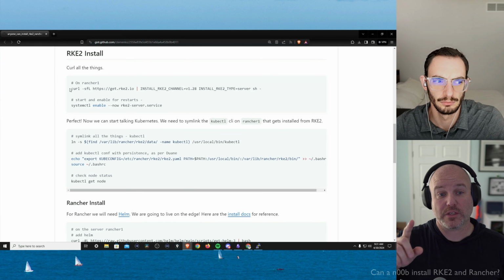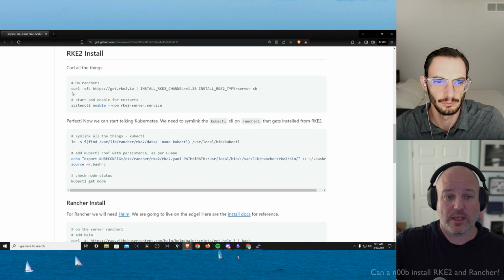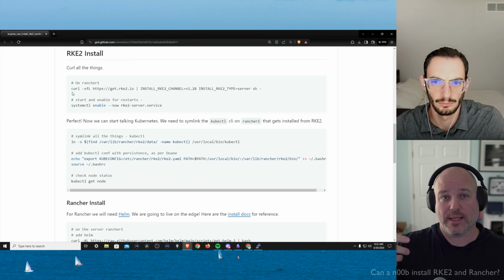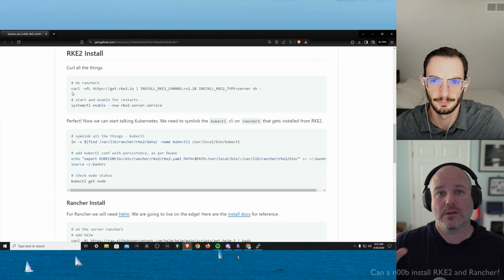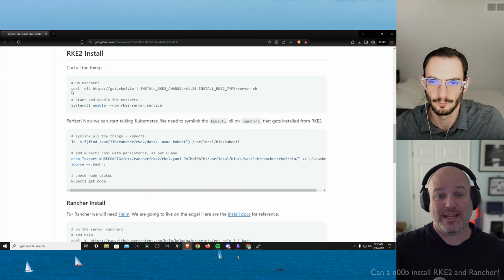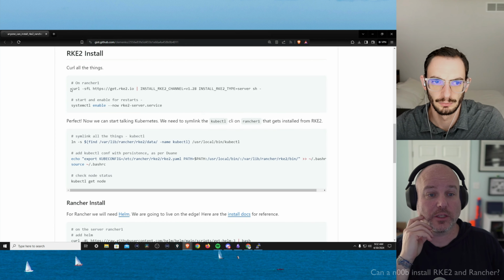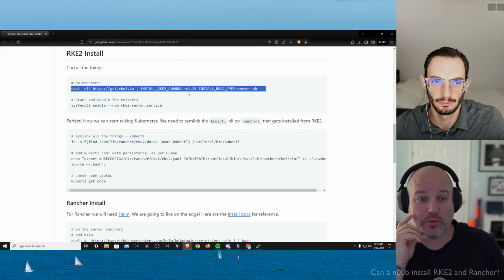So that first line, let's just talk through it real quick. We're going to curl our website, get rke2.io, and then we're setting a variable that we want the install channel to be 128. That is the stable version right now. I always just put it in to be clear. And then we're saying we're going to make this server a type server. If we were adding other nodes, that would be type agent. But for this, it's type server.